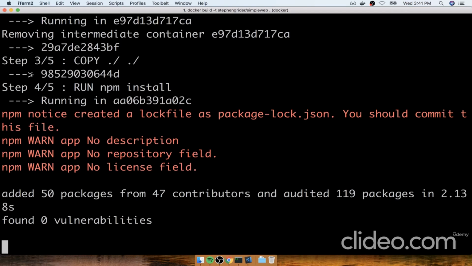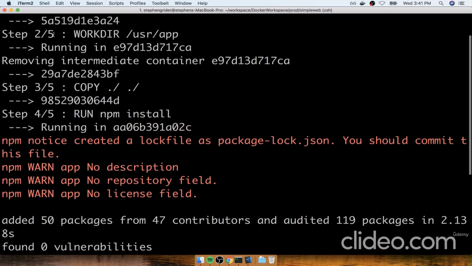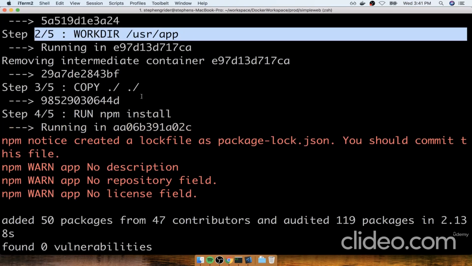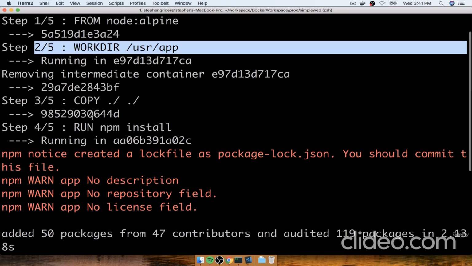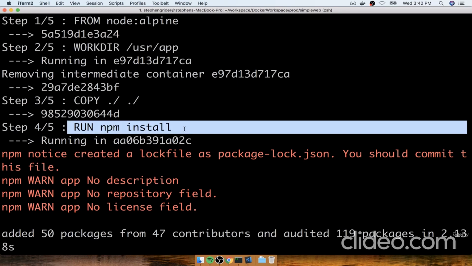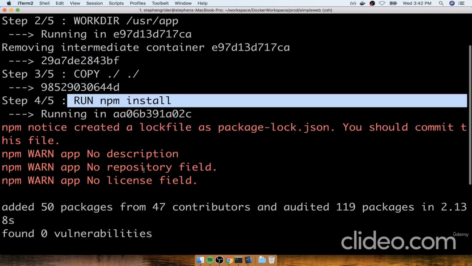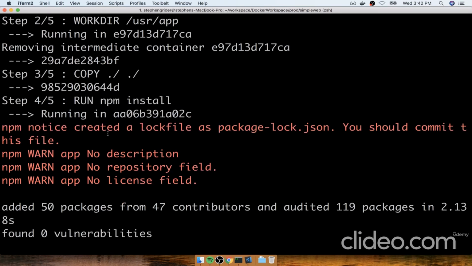Now, one thing that you'll notice is really interesting, because we made a change to an instruction above the copy and npm install, everything after that instruction has to rerun from scratch. So we cannot use any cached versions. In other words, the npm install command has to run again and reinstall all of our dependencies, because we cannot use the cached version of that step.